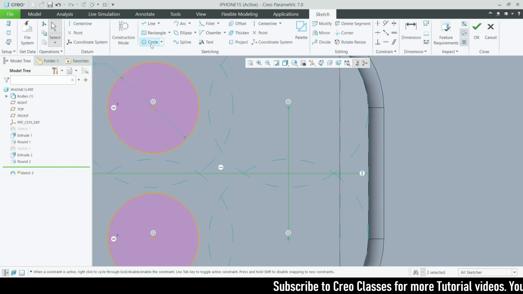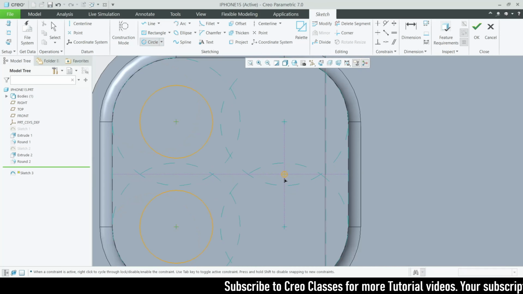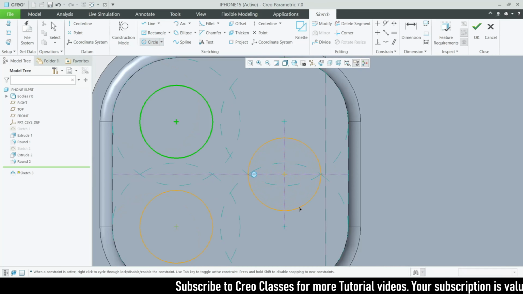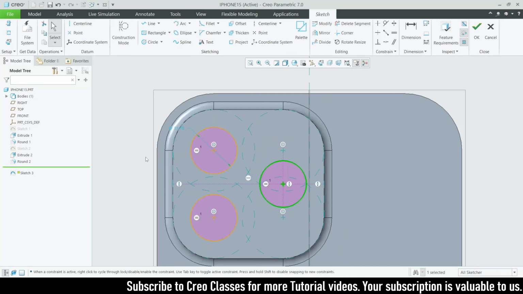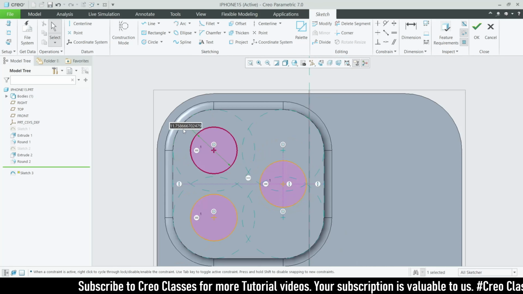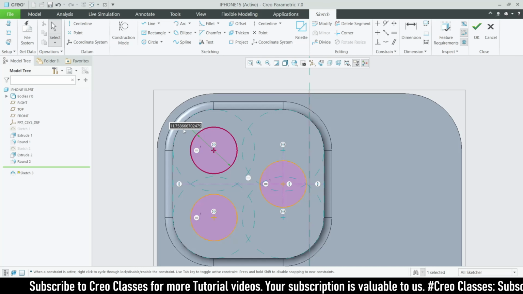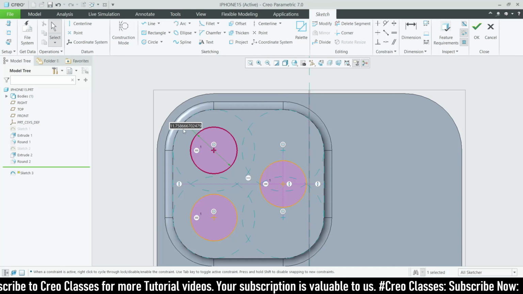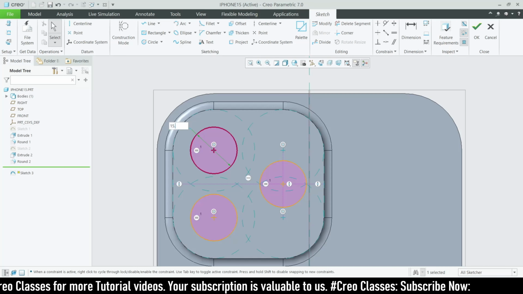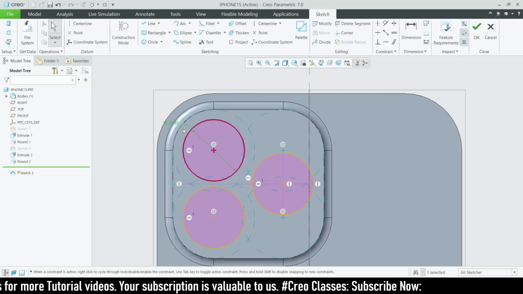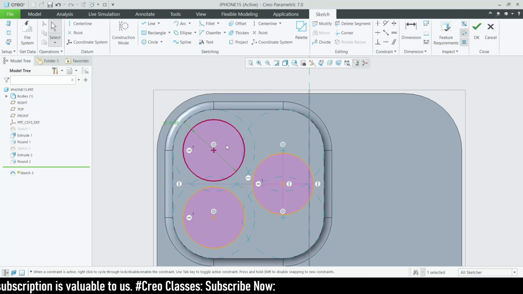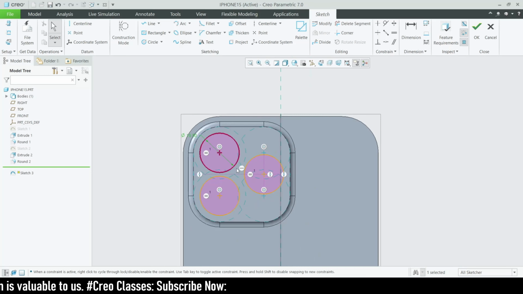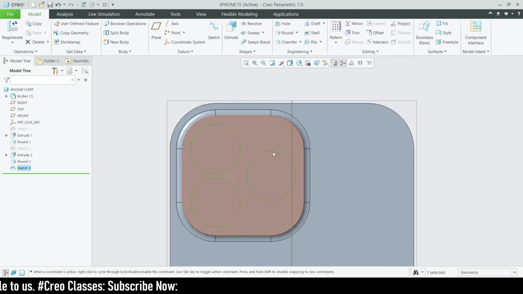Okay, so let me draw another circle with this center point as an equal constraint for these three circles. And this diameter for the camera, I have browsed for that, so that will be 15.5. Okay, so it looks really good. So now we can go for the extrude.